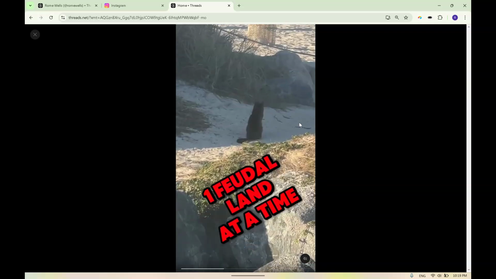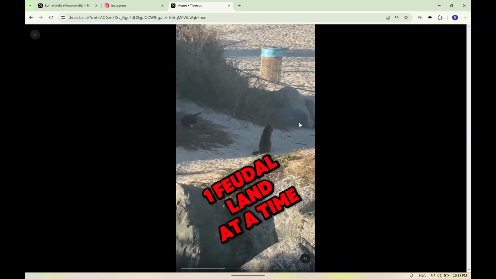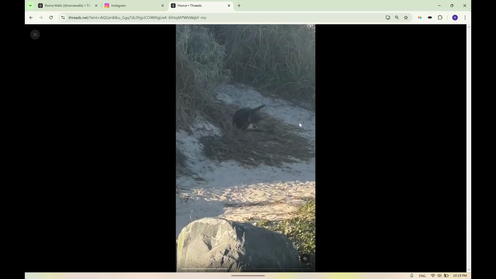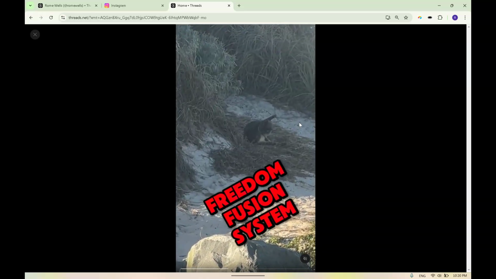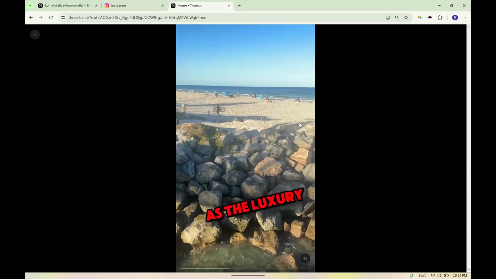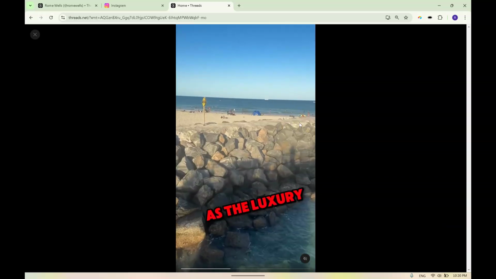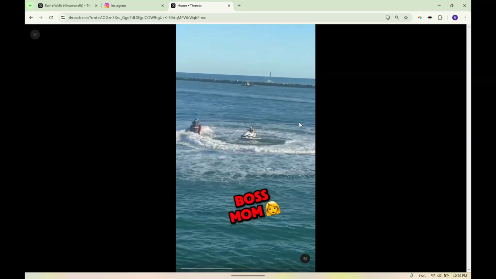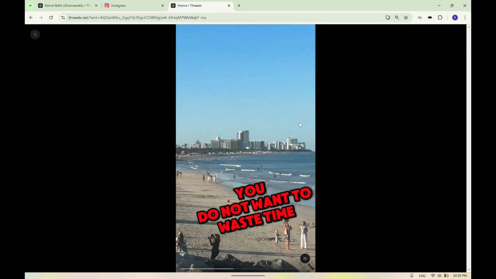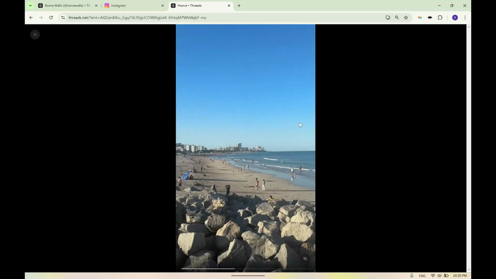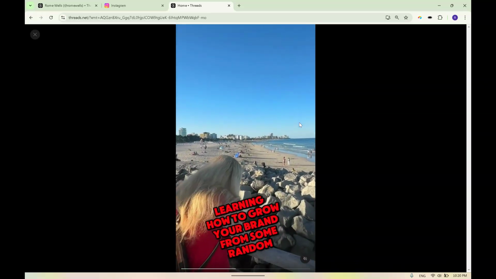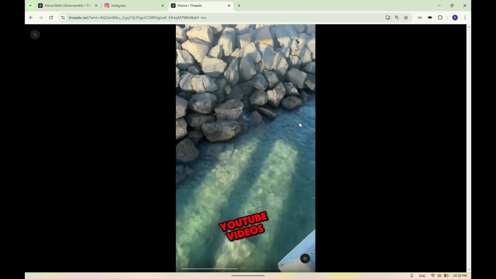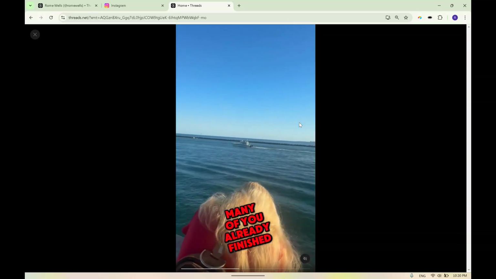Notice the animals, the cats that I'm introducing, and I'm being consistent with my theme. I'll show you how to use that to your advantage. With the Freedom Fusion system, guys, you as the luxury brand owner literally can benefit from all sorts of toolkits to truly become a boss mom. And trust me, guys, you do not want to waste time on any videos out there telling you how to grow on YouTube that are not specialized in the context of those hybrid skills.